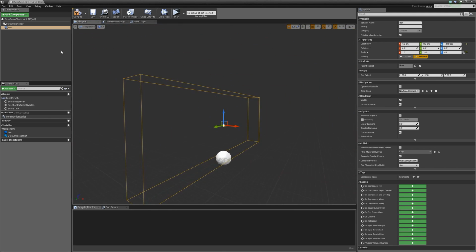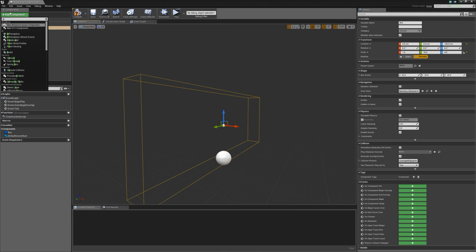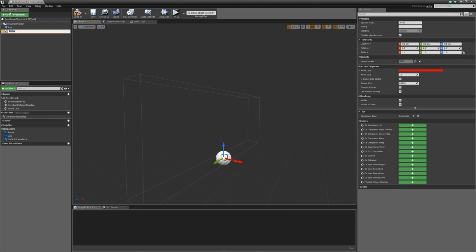And I'm going to go ahead and also add another component. I'm going to add an arrow. And then I'm just going to place this arrow a little bit above the surface as well. So it's going to sit at 20 centimeters high. And this is going to be the location that we're going to save where the player is at.